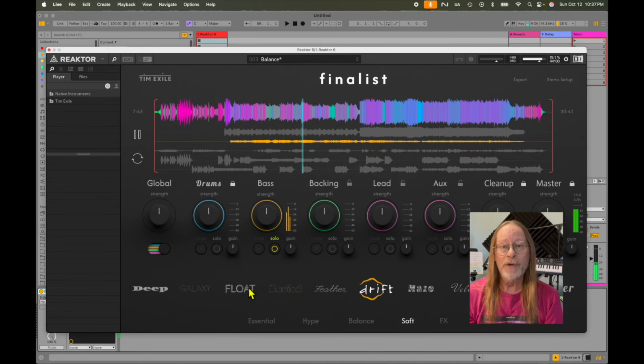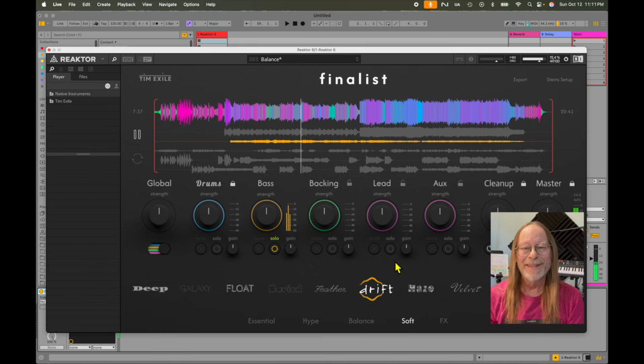Which brings me to perhaps the most important thing about using Finalist. Use your ears. I know it's a cliche, but with Finalist, it can be a little opaque with what it's doing behind the scenes. And I found the mix preset names can be deceiving at times. So play around, try things, and don't be shocked if Roar ends up sounding best for your backing pads or whatever. Anyway, I like Drift here, so lock.